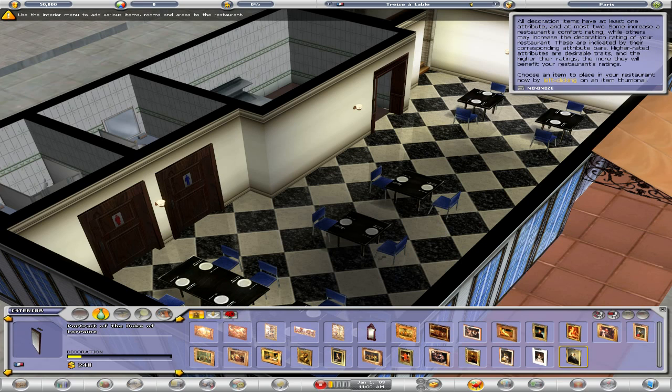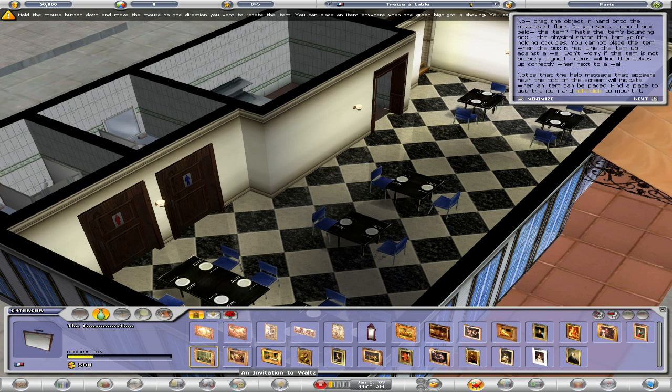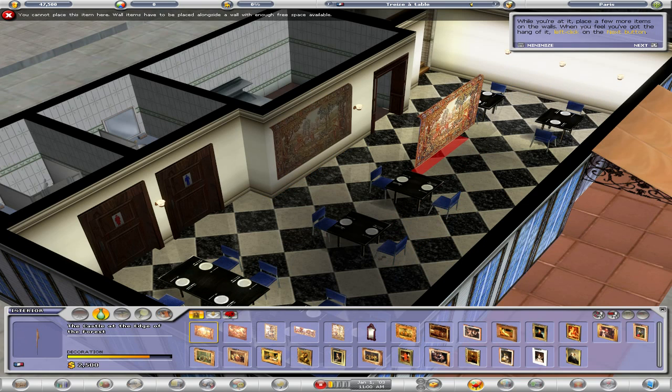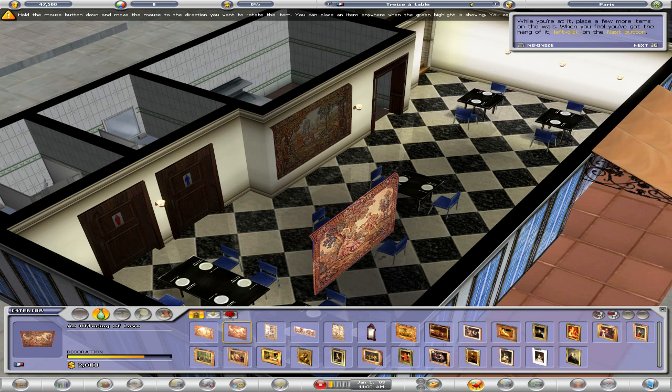All decoration items have at least one attribute, and now drag the object in hand onto the restaurant floor. Do you see a colored box below the item? That's the item's bounding box, the physical space the item you're holding occupies. You cannot place the item when the box is red. Line the item up against a wall. Don't worry if the item is not properly aligned. Items will line themselves up correctly when next to a wall. Notice the help message that appears near the top. While you're at it, place a few more items on the walls. When you feel you've got the hang of it, left-click on the Next button.